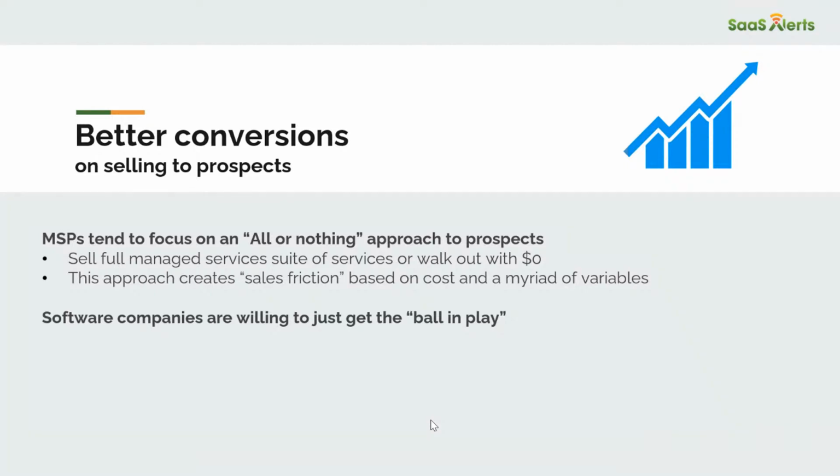Software companies take a different approach. Most software companies just want to get the ball in play. What do I mean by that? Just like what you said before, get your foot in the door. Reduce friction with freemium licenses, trials, low cost licenses, fewer licenses. You've got 100 employees. Let's try it out on 20 and see how those 20 like it. Then we can expand. Those are all things that software companies have at their disposal. So this approach reduces the friction and reduces the number of variables in your sales process.